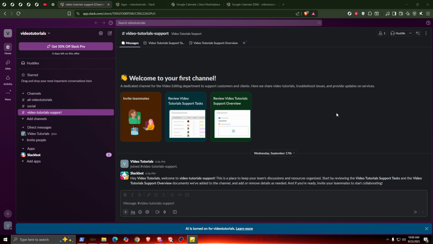Let's start by making sure you're logged into your Slack account. Once you're in, take a glance at your homepage dashboard. What you're looking for is the section where you can add apps. This is usually right there on the left sidebar, a key resource for enhancing your Slack workspace with additional tools and functionalities. When you locate the Add Apps button, go ahead and click on it.